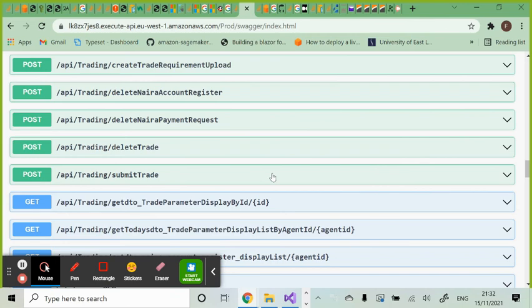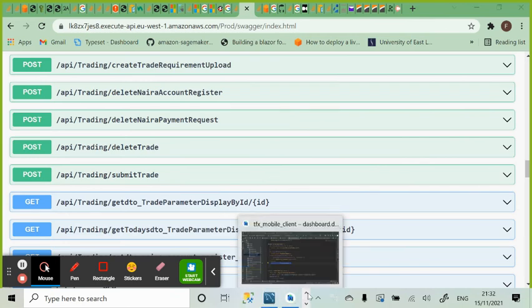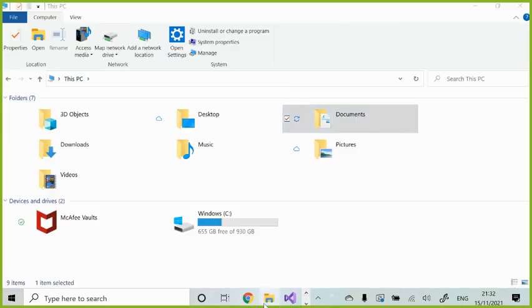I am going to forward. Let me copy and send you the Git credentials now.